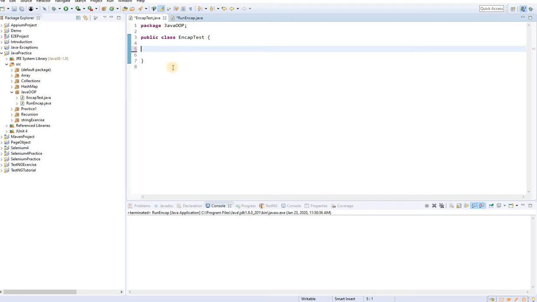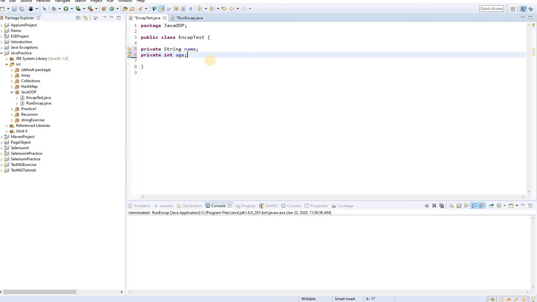Okay, so let's see what we can do. As I said, if we want to write the code for the encapsulation concept, we need some global variables which will be private. So let's create a couple of global variables, like a String, name, and let's put this in private mode. And then let's put another private variable whose type is integer, say age. So I have two global variables, both declared private.